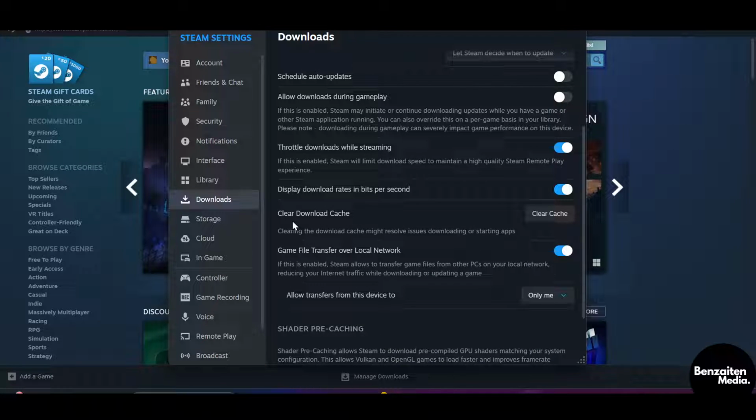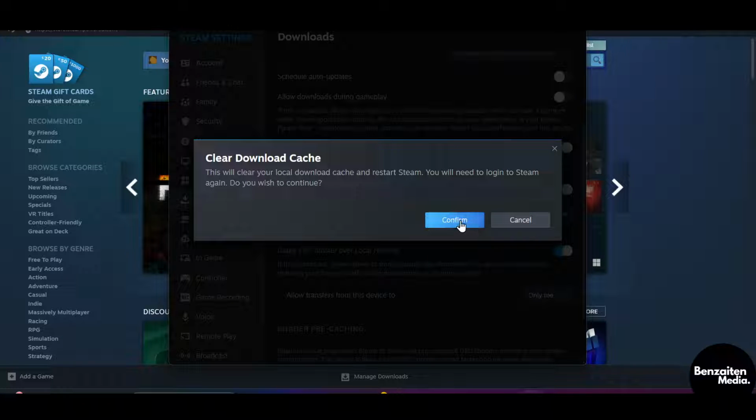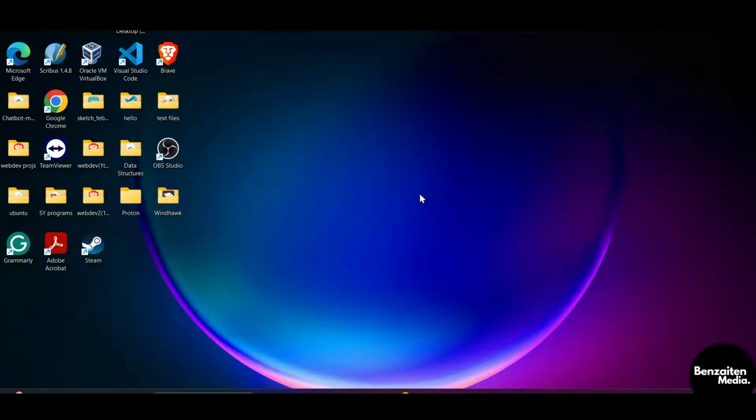When you scroll a bit down, you will see clear download cache. Click on this clear cache option and then click on confirm. Then Steam will shut down and then it will reopen, or you need to manually reopen Steam. And when you reopen it, all your cache will be cleared from Steam. So then you can set up your app configuration.